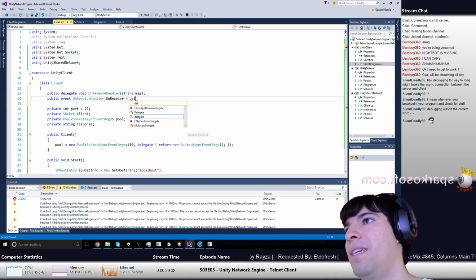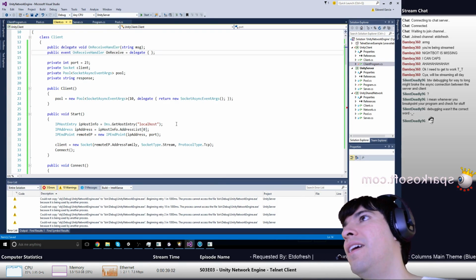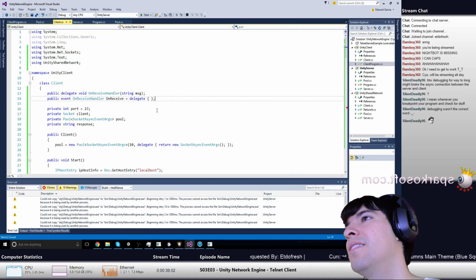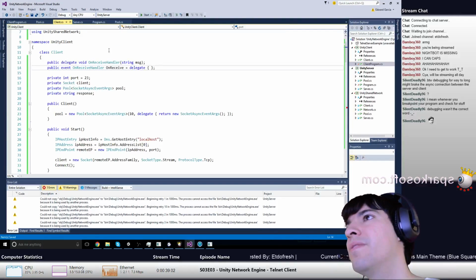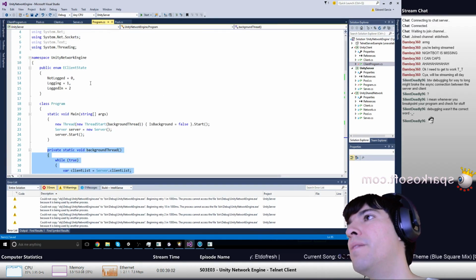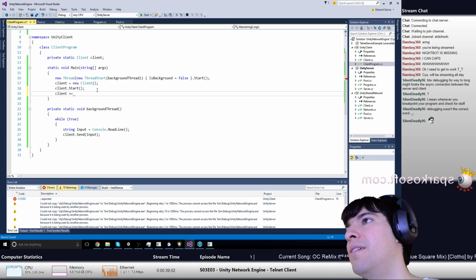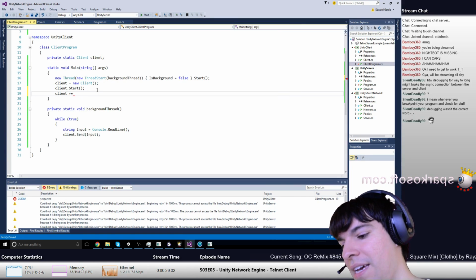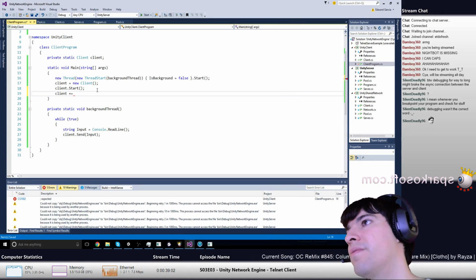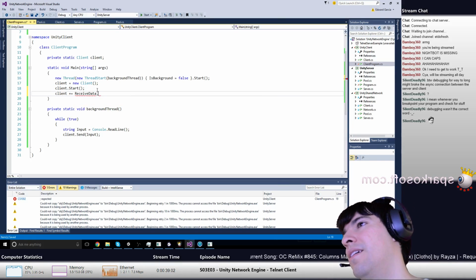And this is just going to be equal to a blank delegate, just so I don't have to do the null checks. There we go. So we have an event that launches every time we receive data. So we can subscribe to that in the other program, the client program. Here's the other thing we're going to do. Client plus equals, we're going to say receive data.